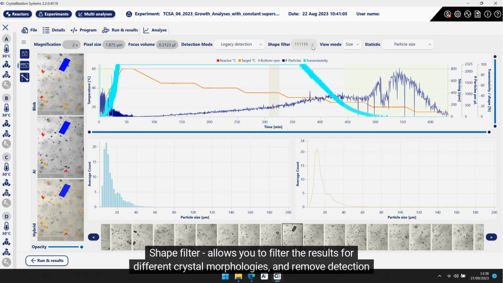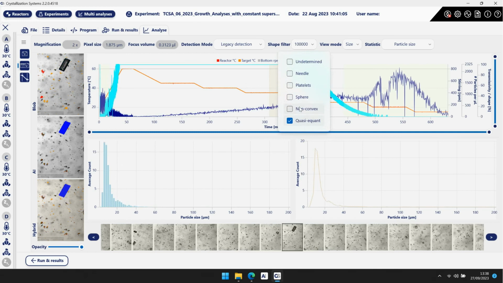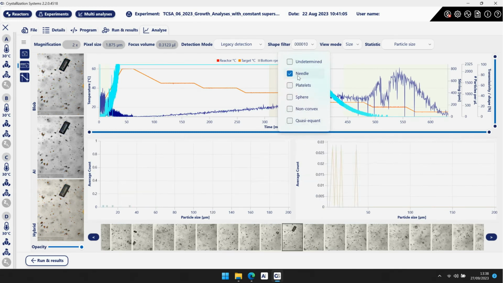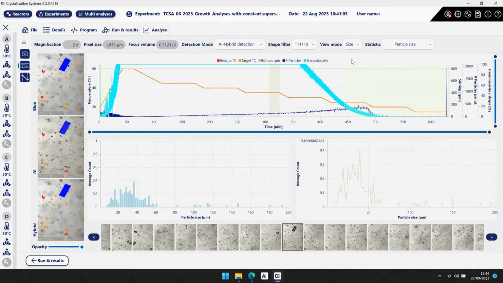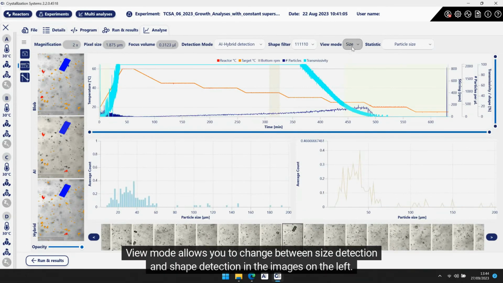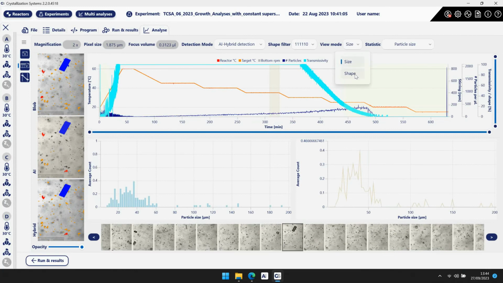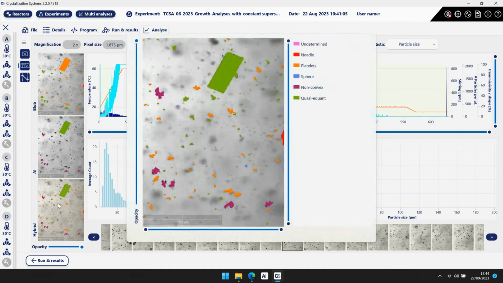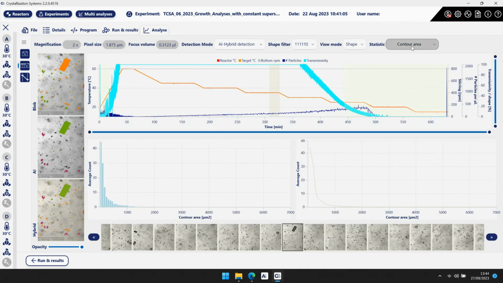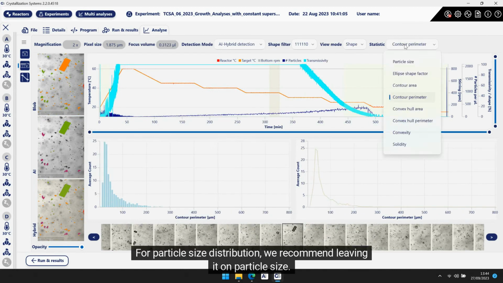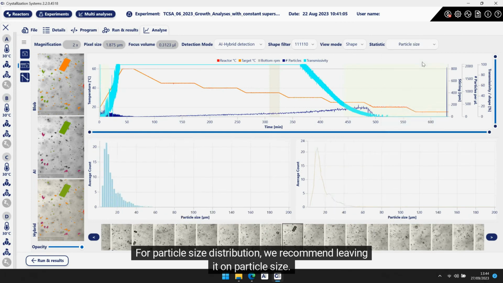Shape filter allows you to filter the results for different crystal morphologies and remove detection of specific crystal shapes. View mode allows you to change between size detection and shape detection in the images on the left. Statistic allows you to change the analysis in the graphs below. For particle size distribution, we recommend leaving it on particle size.